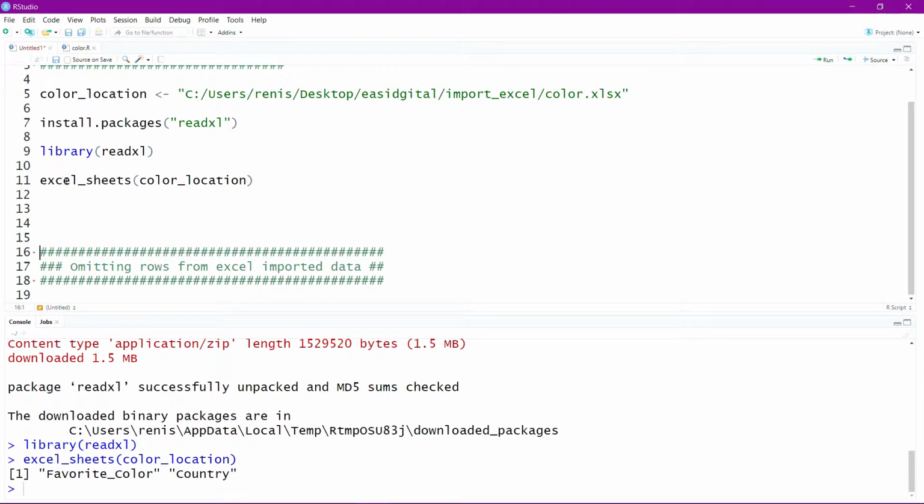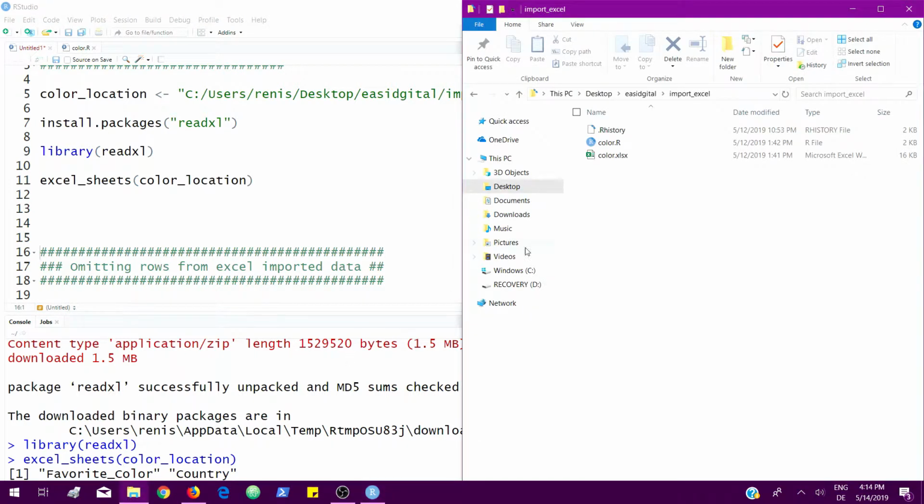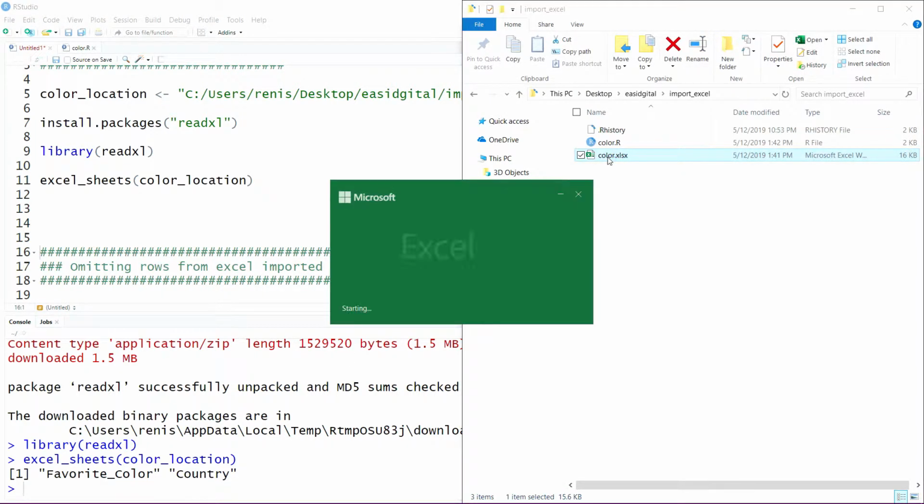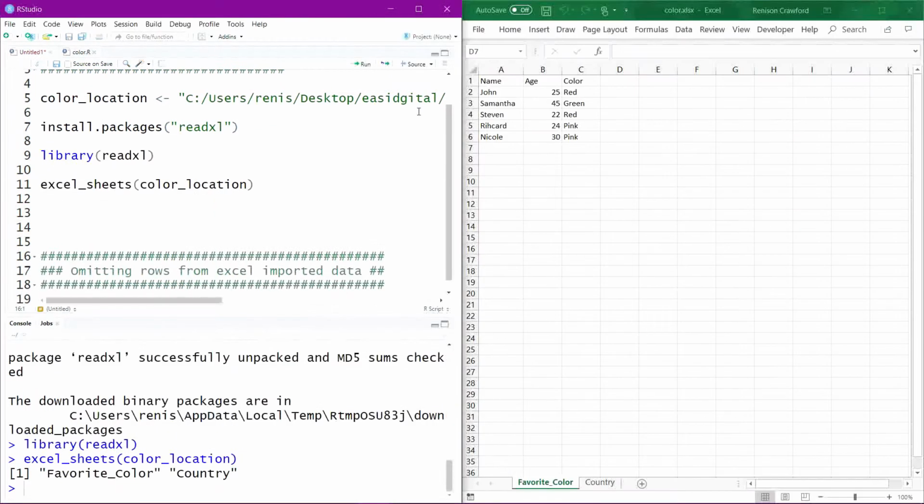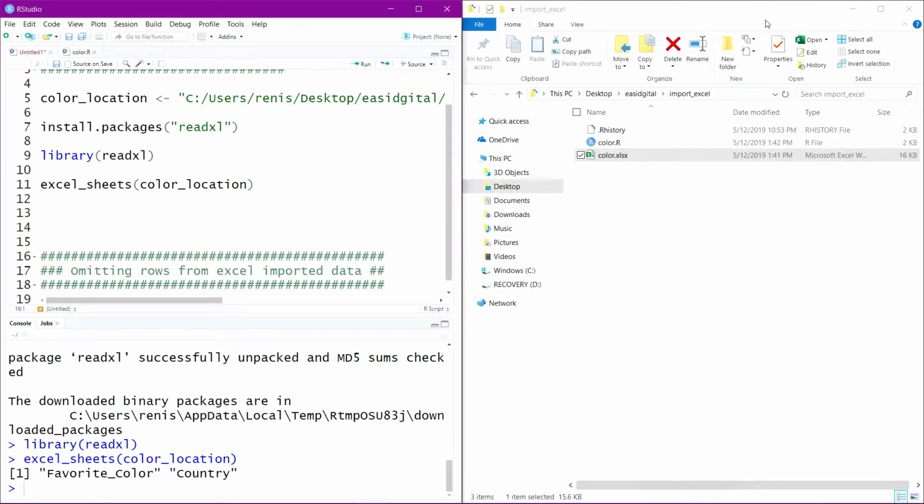Now, what excel_sheets does is show me which spreadsheets are currently available in my Excel file. Here, there's a spreadsheet called favorite color and a second one called country. I could go into my Excel file once more and open it using Excel. When I look at the data, I can see favorite color and country. So now I know that my path was correct and the function is working correctly. So now I can proceed to actually loading the data into R. So let's get started with that.